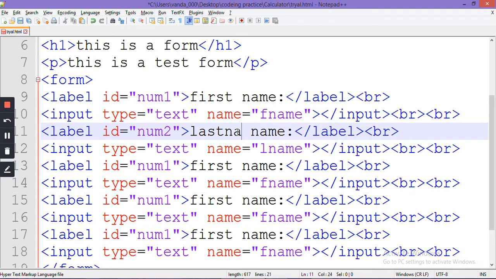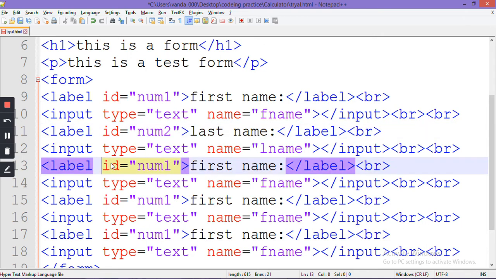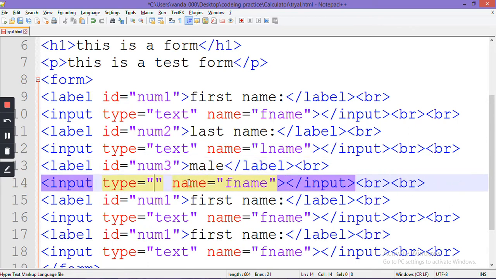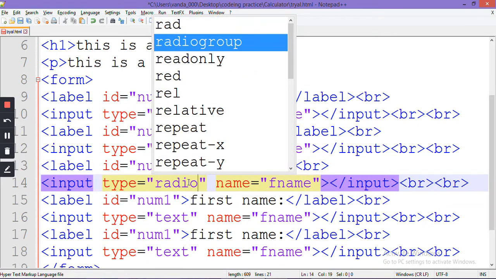Sorry, now we'll go to the next line. Okay, and then we go and we say num3. And now we'll write male. Okay, and then we give the type radio. Okay, and then here we give the value male.